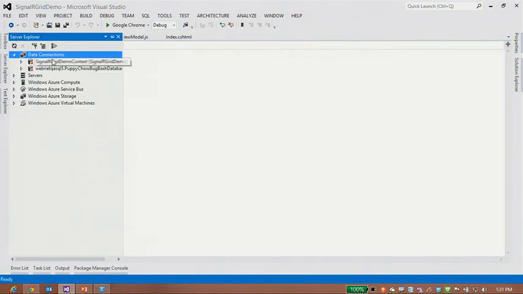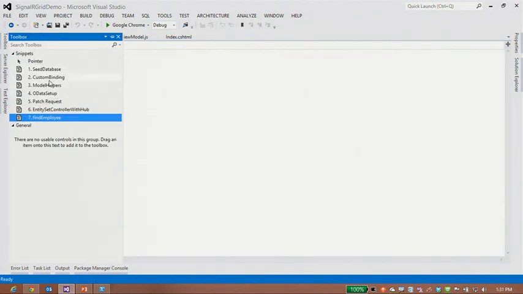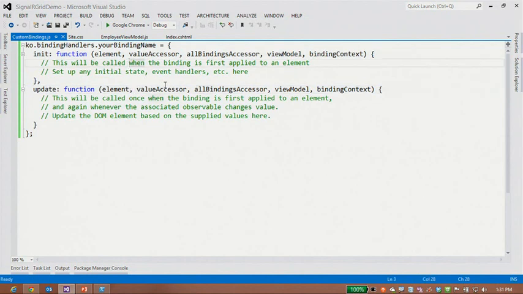Create custom bindings. I'm just going to grab a snippet. This is what you get when you go for help on how to write a custom binding on knockoutjs.com. You'll notice that basically there are two functions you need to write, init and update: what happens when you first load the binding, and then what happens when the value that the binding is bound to changes. In our case, it's actually going to be the same thing. All I want is to append a $ sign in front.